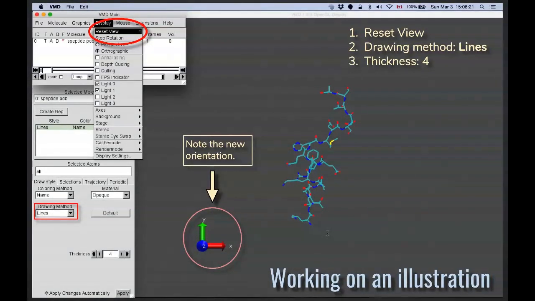First we start by resetting the view, so we go to the beginning. We reset the view, and this is what the axes look like: Y is up, X to the right, and Z goes toward us. And we will change the representation to lines, and we will make the thickness 4, just to make the line representation more visible.